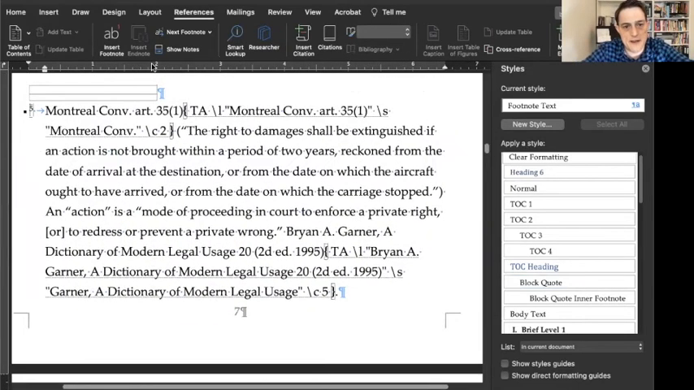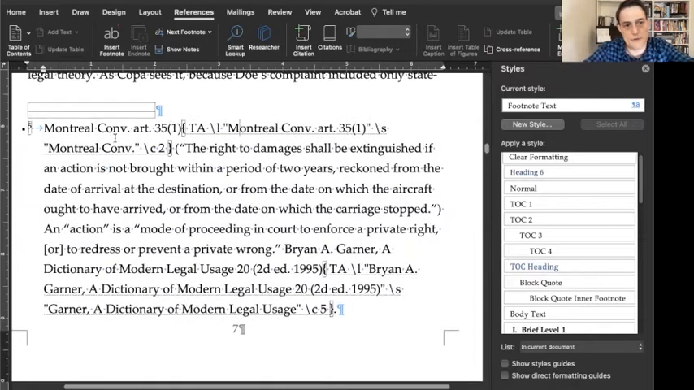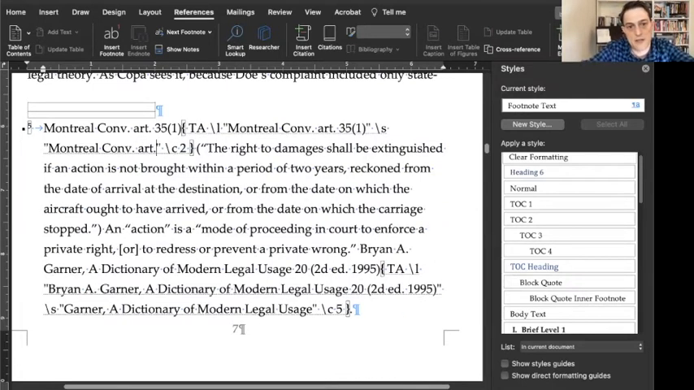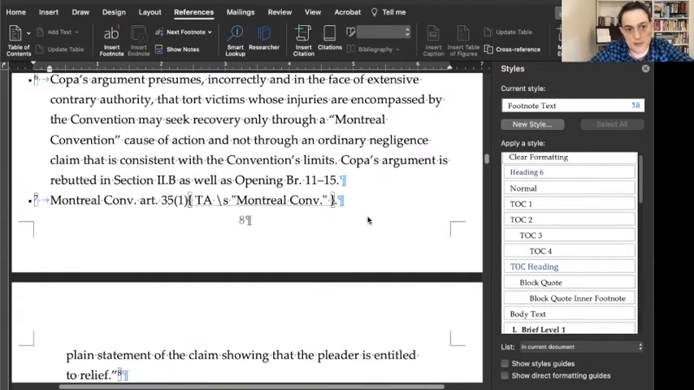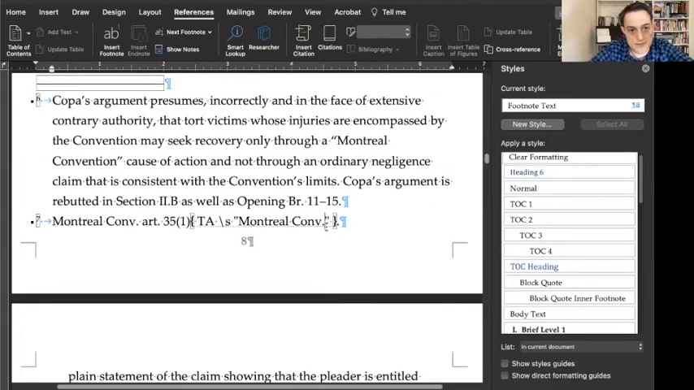To do that, if I go back up to the first time we cited the Montreal Convention, you see I have Montreal Convention Article 35 for the long one, and for the short, I have Montreal Convention, and I'm going to add Montreal Convention Article 35.1, and that will make it appear as its own line instead of grouping all the Montreal Conventions together. So I'll do the same thing here. Okay, and now let's see if that works.